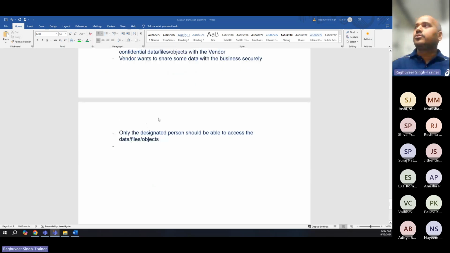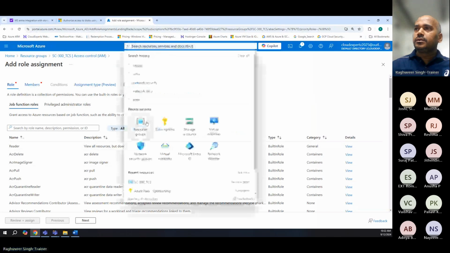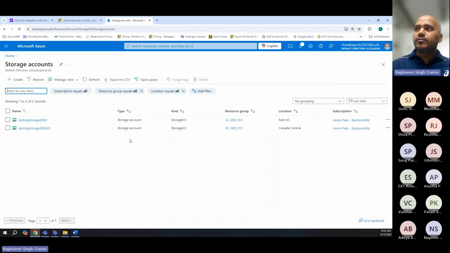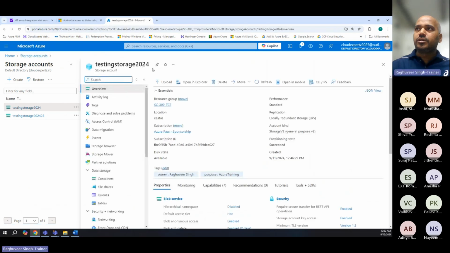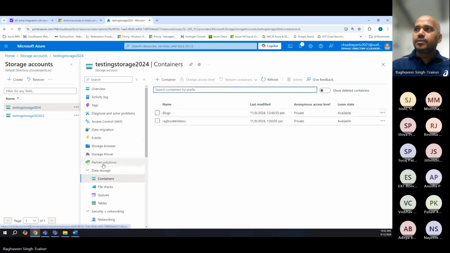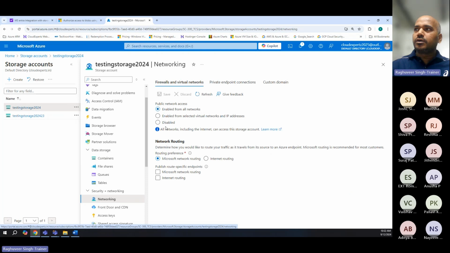Okay, let's talk about the solution. So here's the problem statement. The problem statement is that I have a storage account. This is my storage account, testing storage 2024. This storage account, first of all, I'll make it a secure storage account.